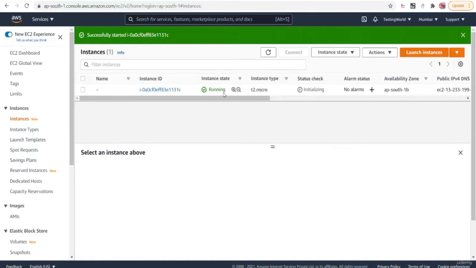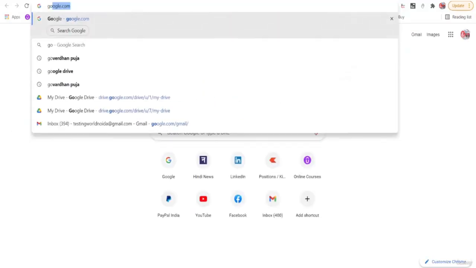Okay, running, and here the status check should be 2/2. So let it be 2/2. We can connect this VM through the terminal, meaning through the command prompt. For that, we are going to install a software with the name WinSCP.